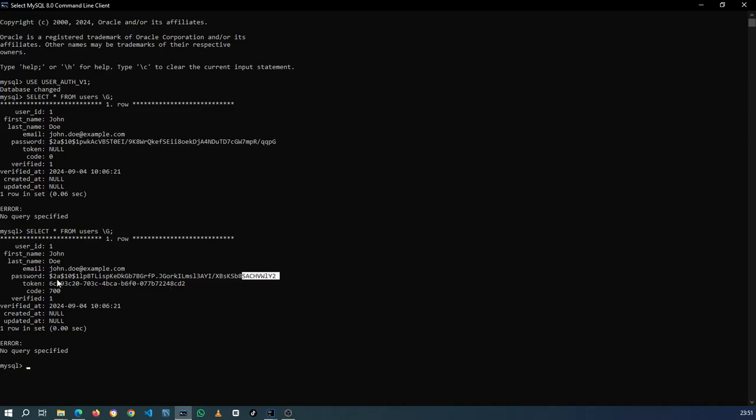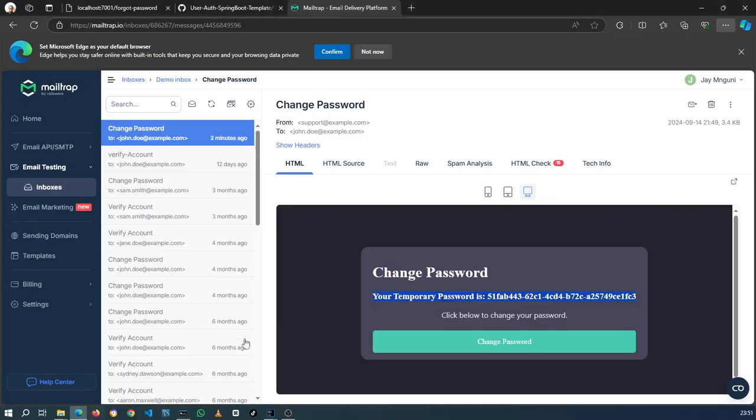Alright, just to verify, the code is 700, and then the random string starts with 6C193C20. So let's double check and see if that's what we're getting. If you check down here, when I hover over the button, it's going to show the URL link. As you can see, the token string also starts with 6C193C20, and the code is also 700. So it looks like everything is sorted there.